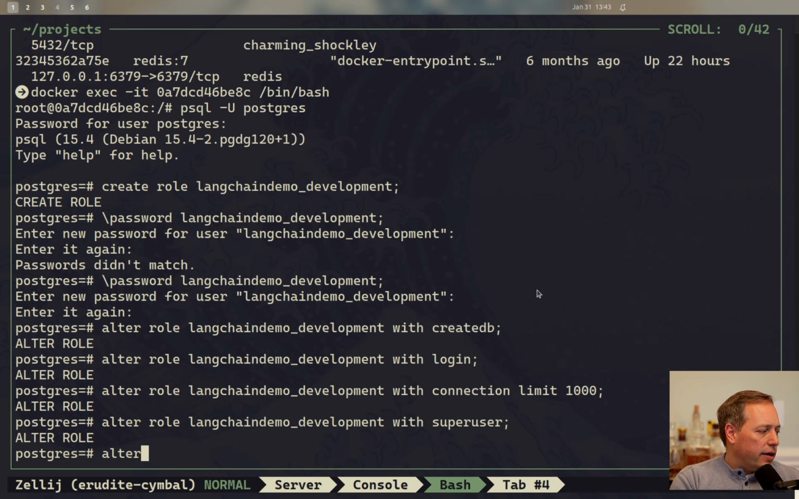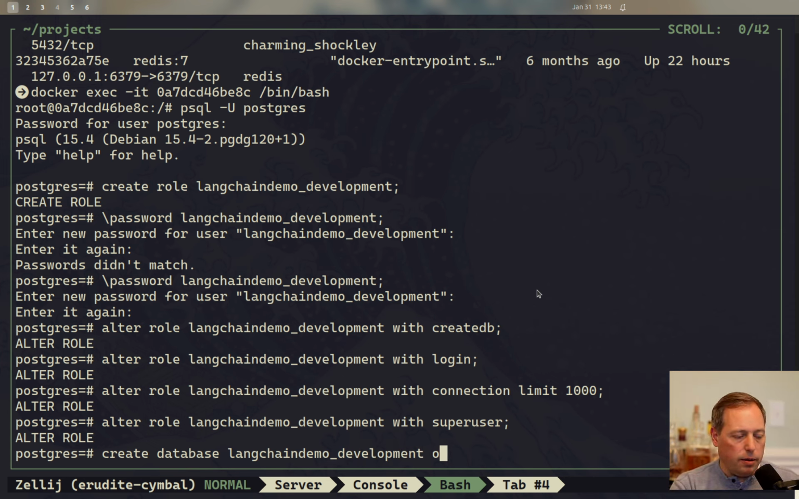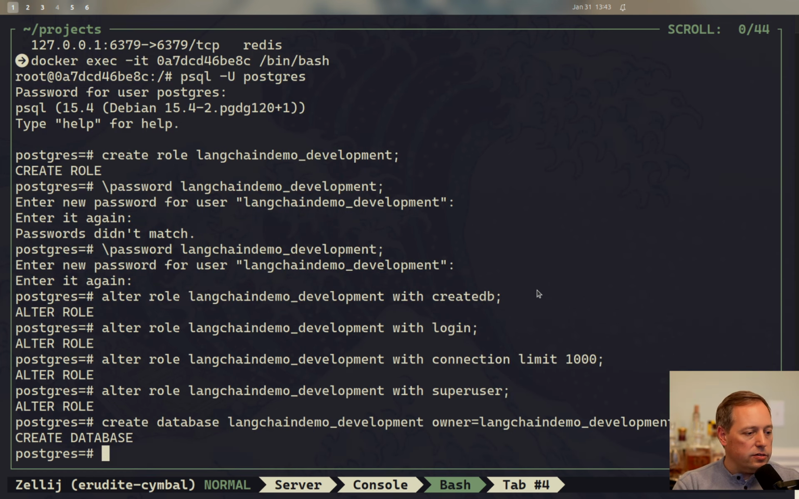All right, so we gave the superuser account. Now we need to create the database. So create database langchain_demo_development. We've got to set the owner, and that's going to be the same as the user. So I set up a role, which is a user. I'm creating the database, and now I'm going to make the owner of the database the langchain_demo_development user. So let's do that. All right, so we created the database.